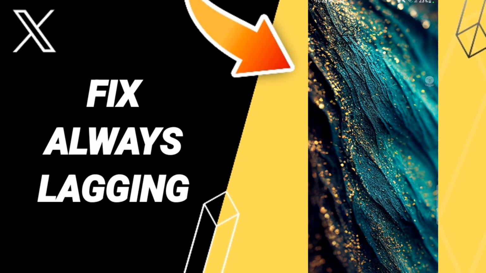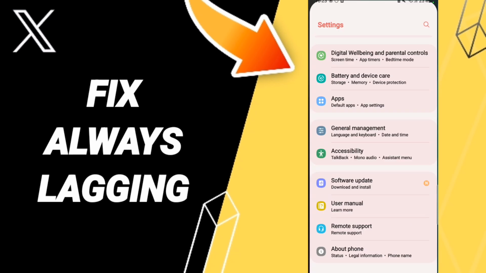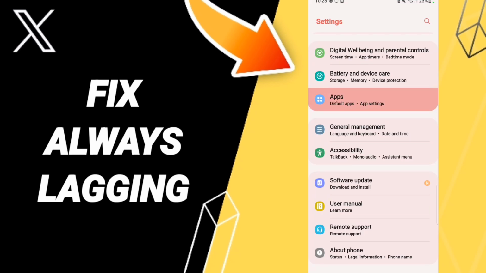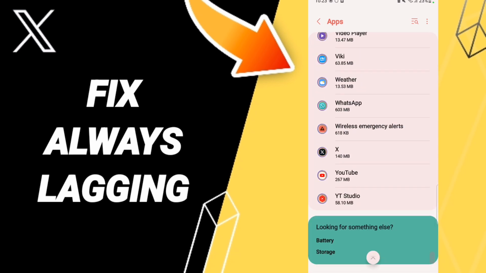To find the solution for the Twitter app, you should just go to settings. Here we click apps, default apps, app settings. Then you will enter the app of Twitter.